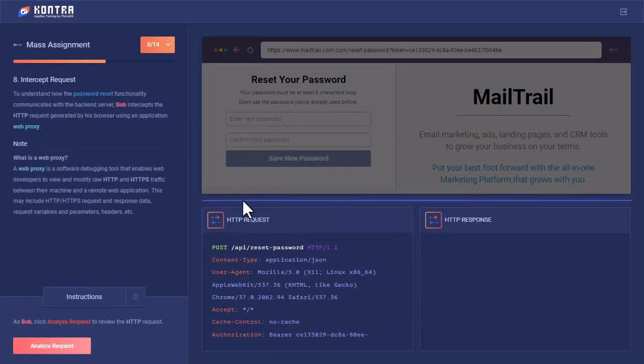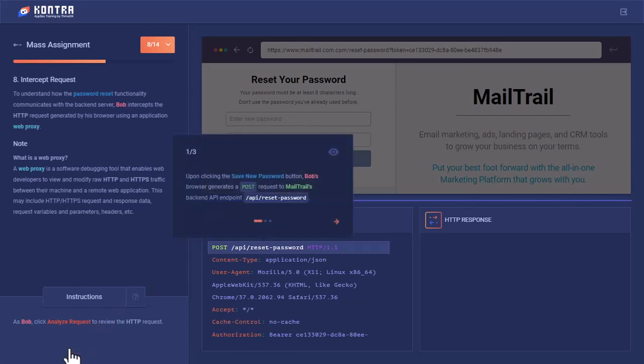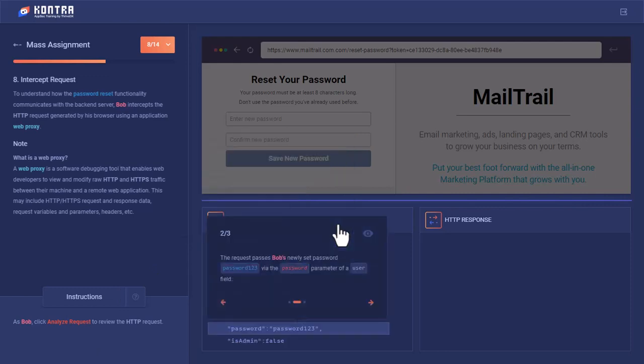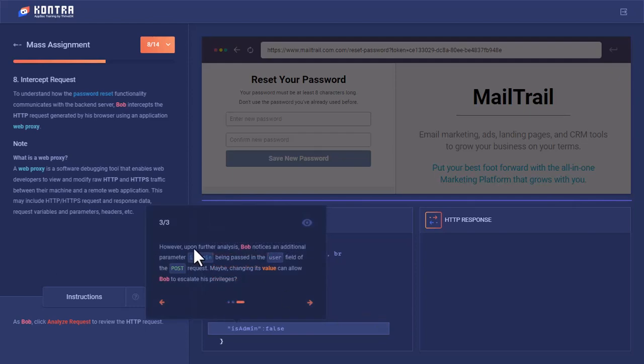But wait, we are going to capture this HTTP request and analyze what data is being sent on the new password update. Upon clicking the save new password button, Bob generates a POST request to this API endpoint. The request passes Bob's newly set password via the password parameter. Upon further analysis, Bob notices an additional parameter, isAdmin, being passed in the user field of the POST request. Maybe changing its value can allow Bob to escalate his privileges.